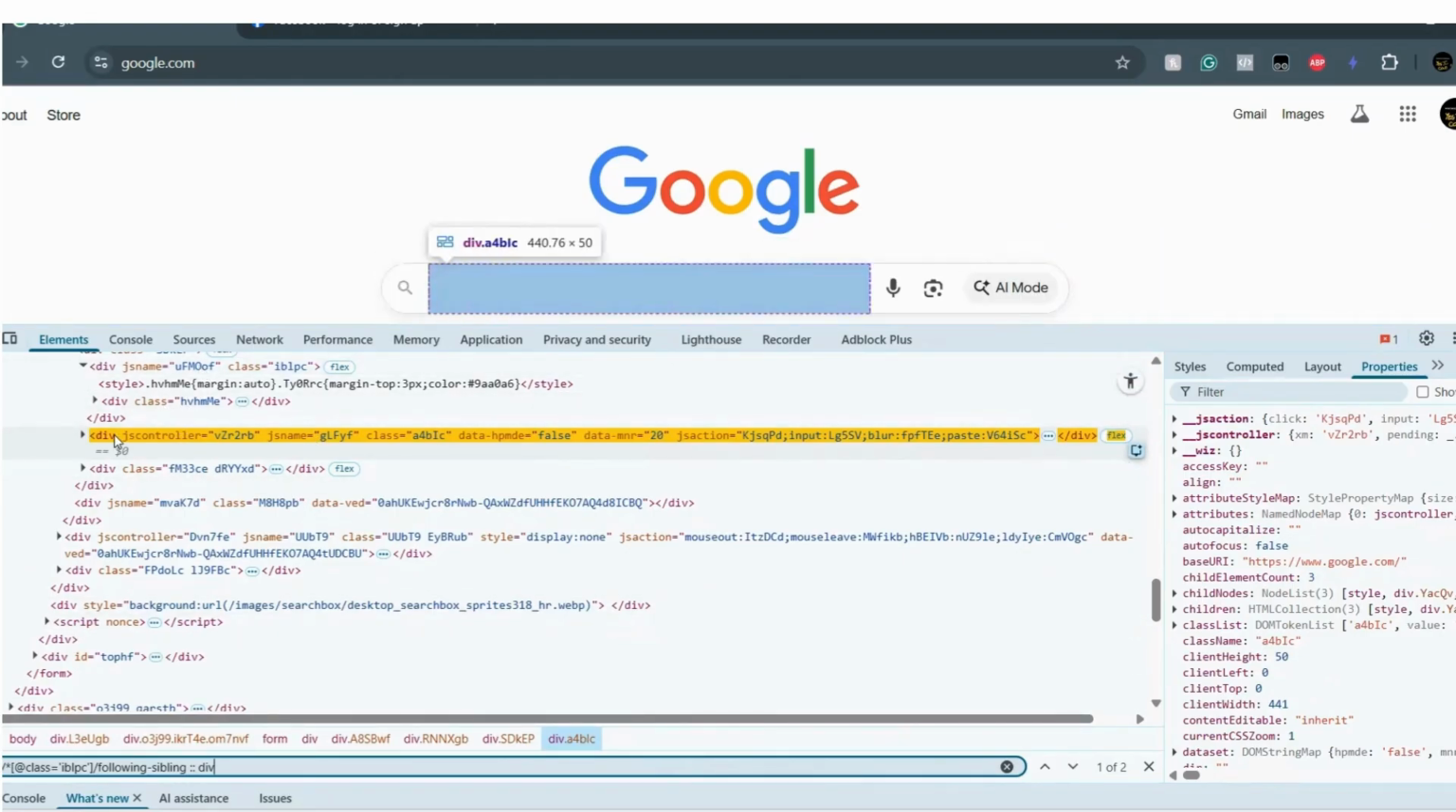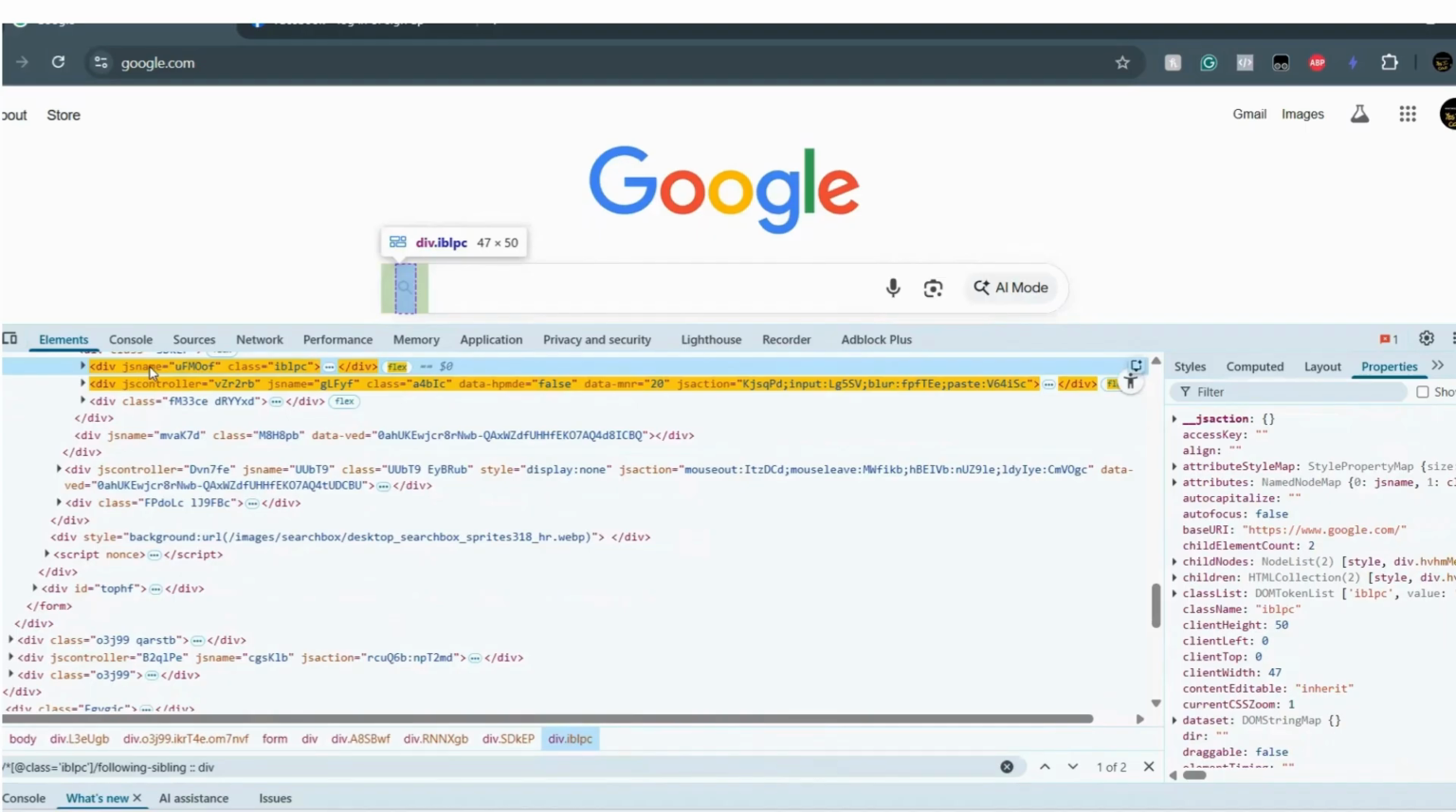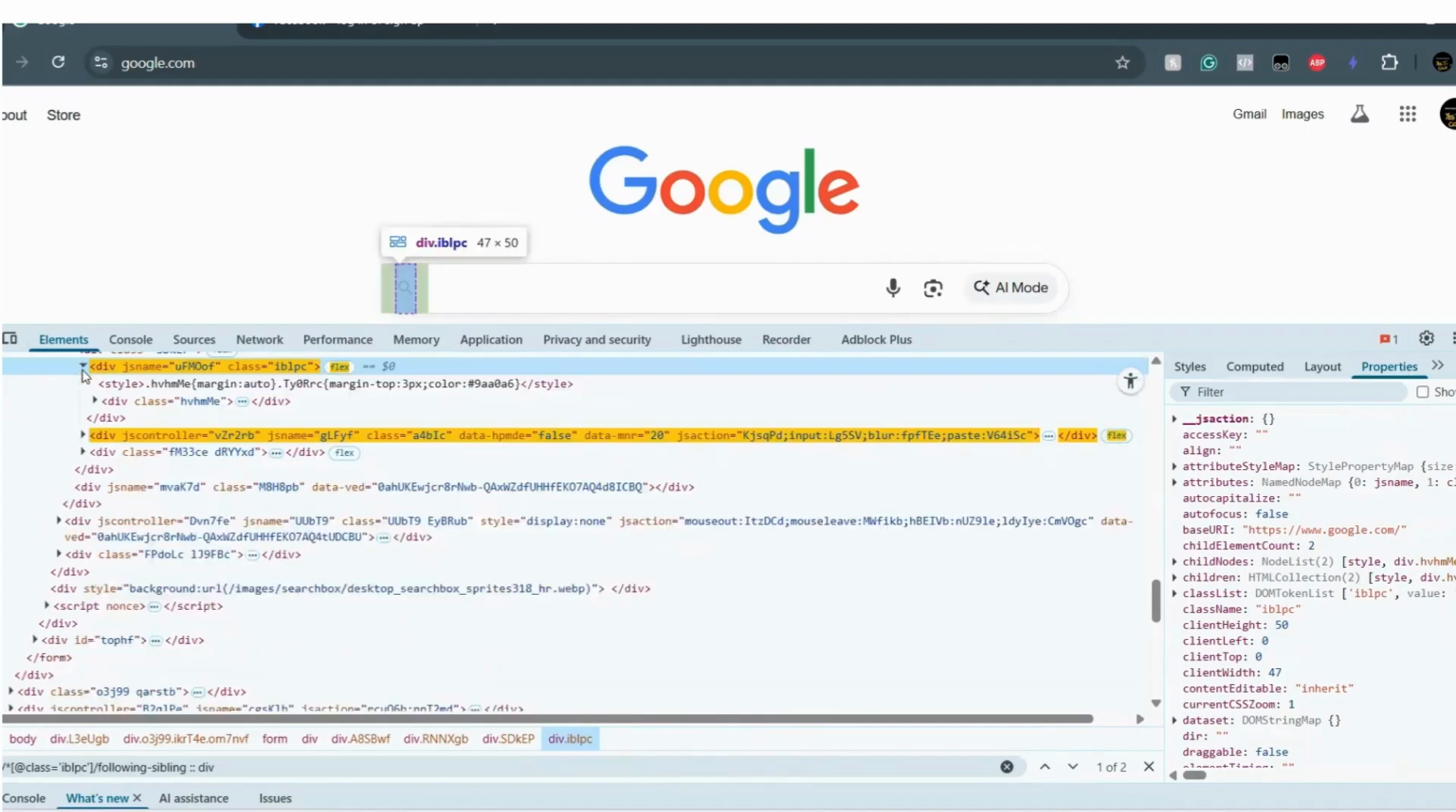This is the way we have to navigate with following sibling. I am currently in this sibling, and from here I navigate to the next following sibling. If you want to work on the following sibling, you can navigate from the previous sibling to the next one, from the first child to the next child. If you want to select the second child, this is the way to go. Here, if you see, it is showing two elements.